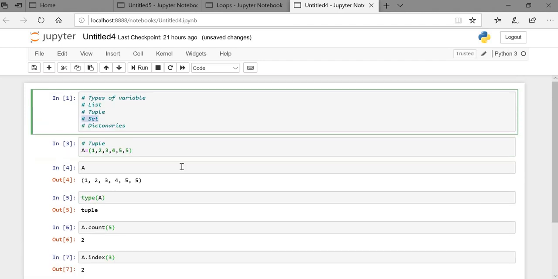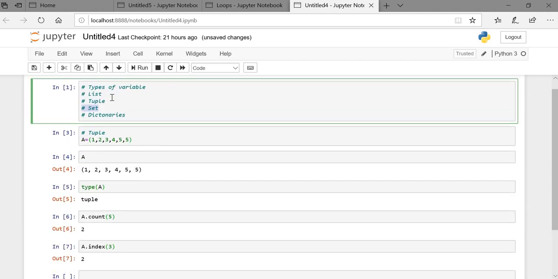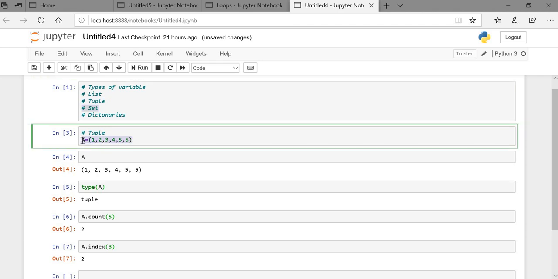Now we'll go for the next one, that is set. One more thing, the tuple cannot be updated. Like a list we can update, we can do anything with a list, but in the tuple there are only two functions, that is count and index. We cannot update this tuple. Okay, remember this thing.